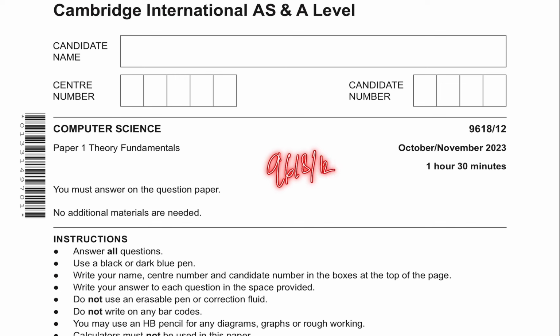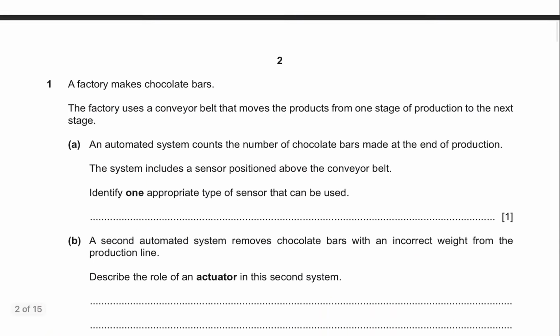Today we will be solving 9618 variant 1-2 of the year October-November 2023, paper 1, theory fundamentals, computer science. Okay students, 1 hour 30 minutes, let's begin.